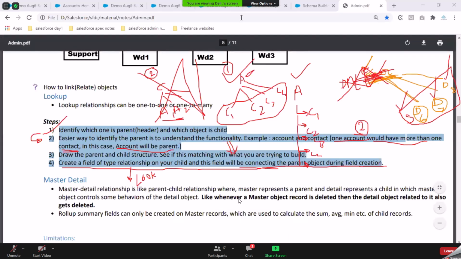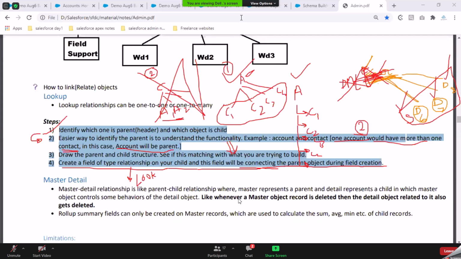Any questions related to this topic, I'll answer once we complete the entire discussion for the lookup relationship and the master detail relationship. For now, just follow the exercise that I've given you, and we'll take it to the next level in Monday's class. In case you have any questions, feel free to ping me. I'll consolidate all the questions and answer them in Monday's class.